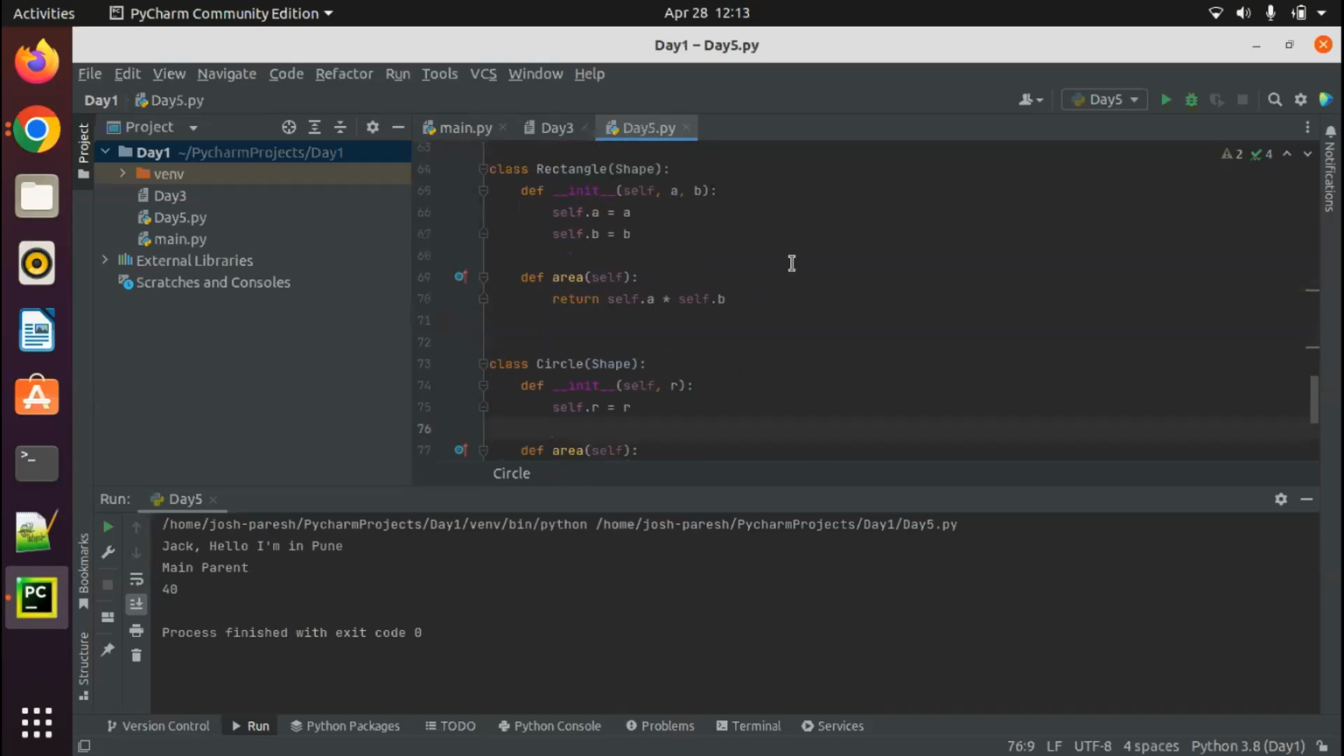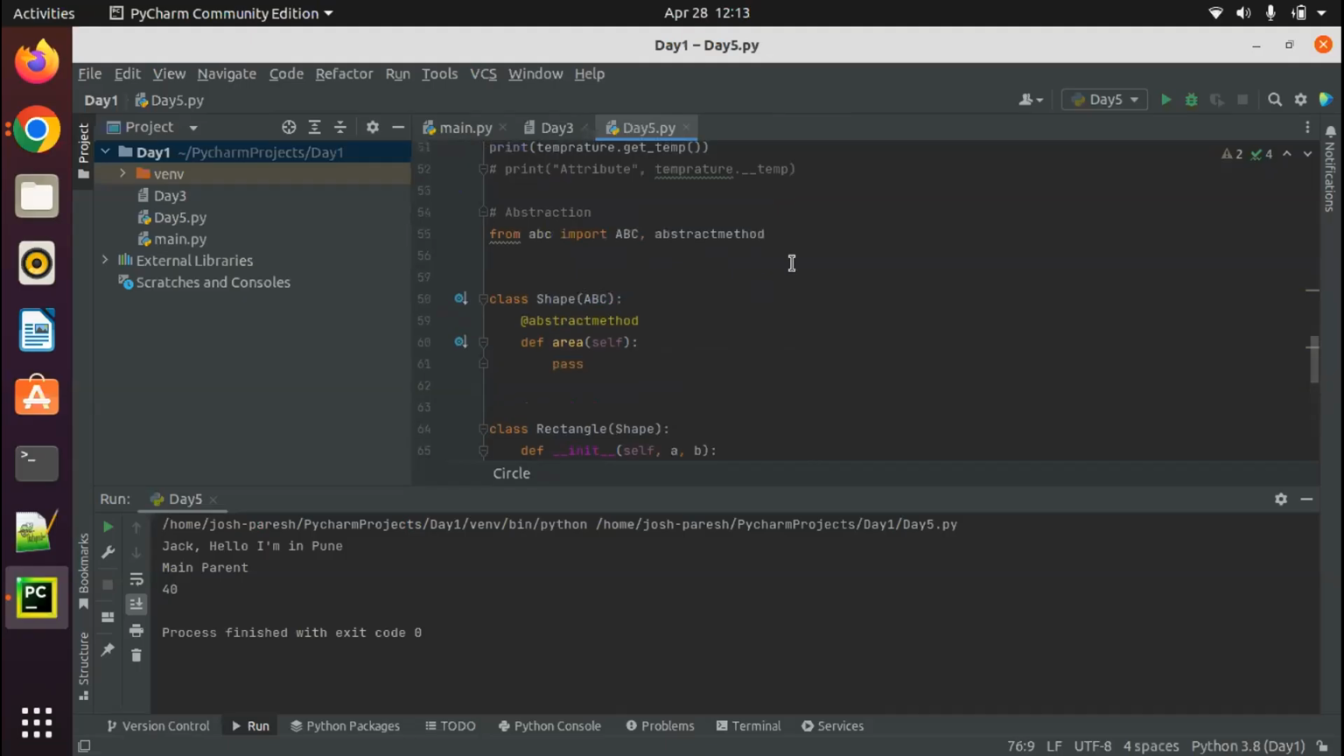Now, is inheritance also there in Python? Yes, it is there. It is separate. Sorry, not inheritance, interface. No, the interface concept isn't there in Python.